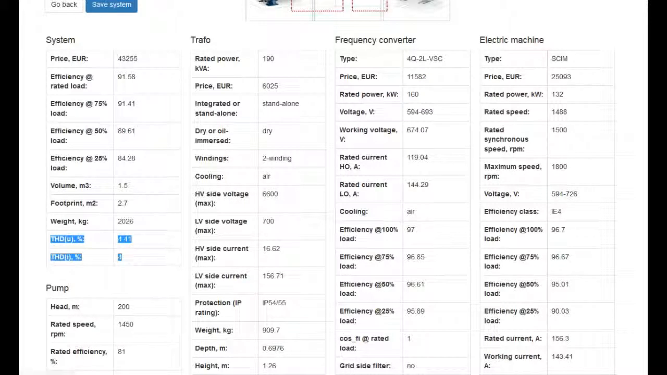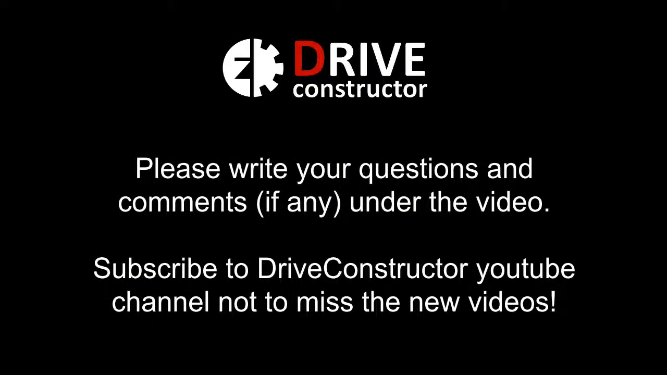But please note, the THD voltage and THD current are 2 different THD values, and be careful with that.